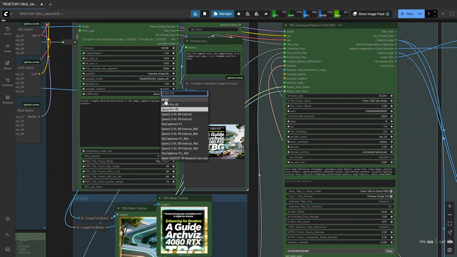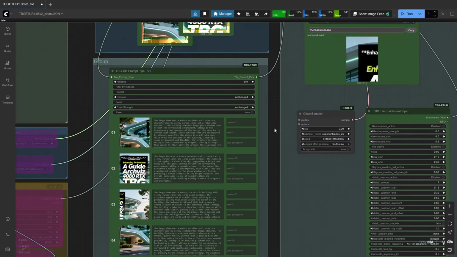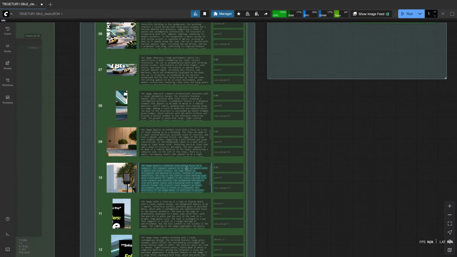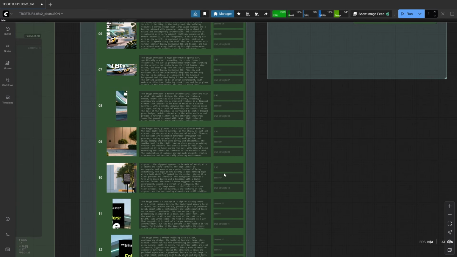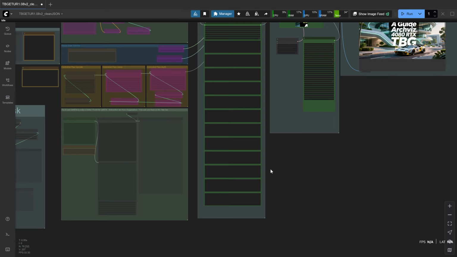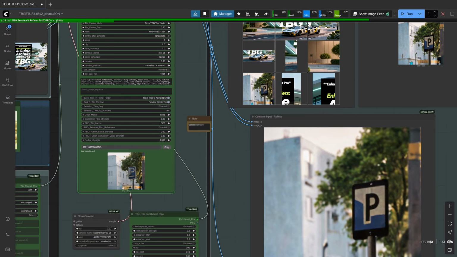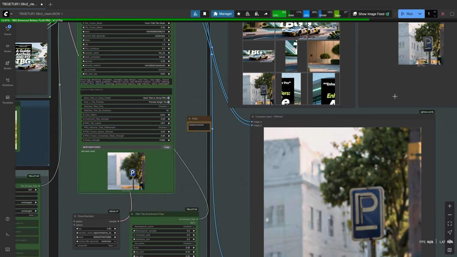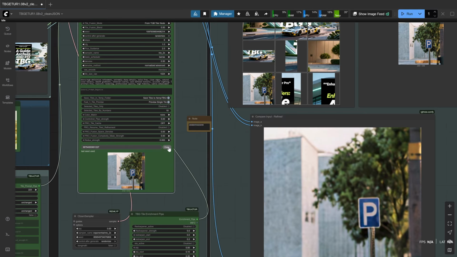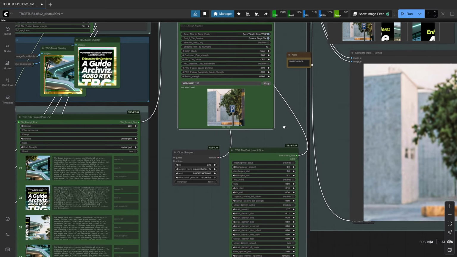Oh, oops, I forgot to disable the prompt generation, so my custom prompts were overridden. Easy fix, just paste the modified prompts back in. And now, for testing, I'll use the fast one-tile preview. This way I can quickly try out a few seeds until I get the exact look I want. Once I find the right seed for the sign, I copy it from the refiner and paste it into the tile promoter. Same goes for the bush.